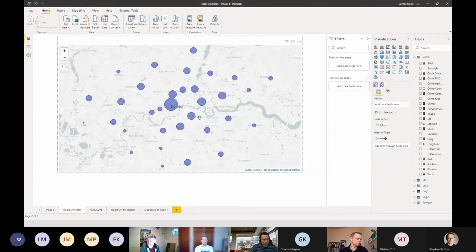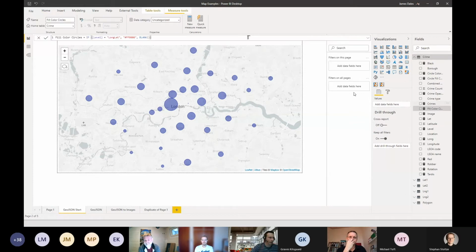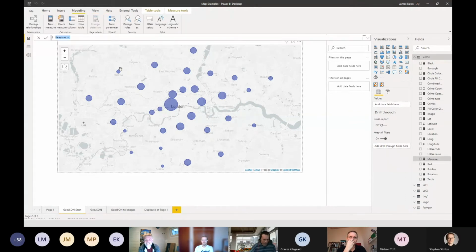But the original reason that Icon Map was created was not to draw circles, it was to draw pictures on the map. So I'm going to replace our circles representing the crime in the different areas of London with a picture of a robber. So let me create a quick measure, and I'm going to call it robber, clearly. And for this demo, I'm just going to hard code a URL there, pointing out to a random picture I found on the internet.